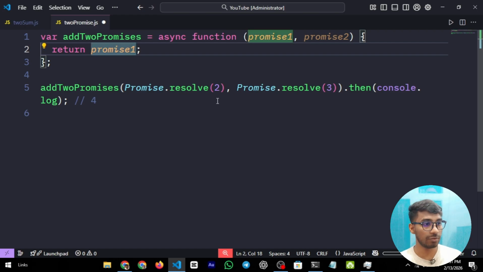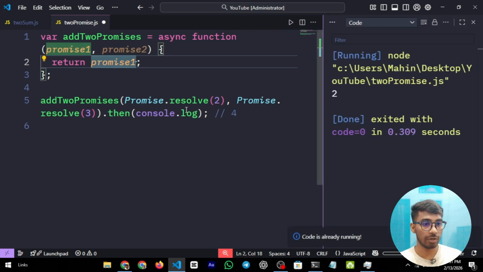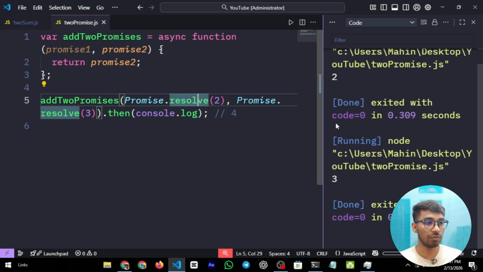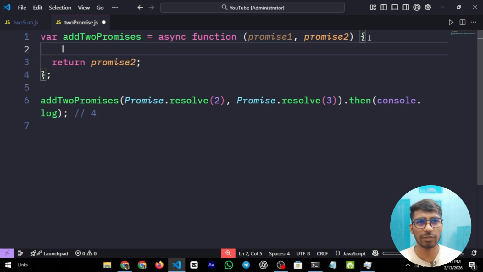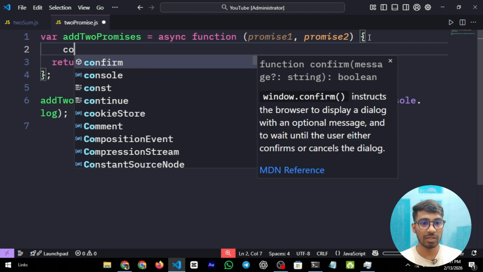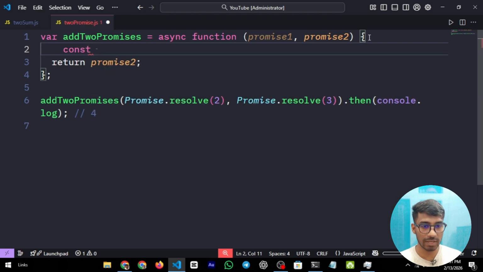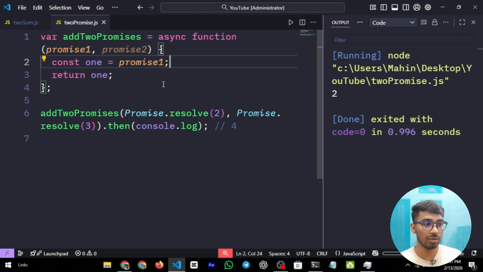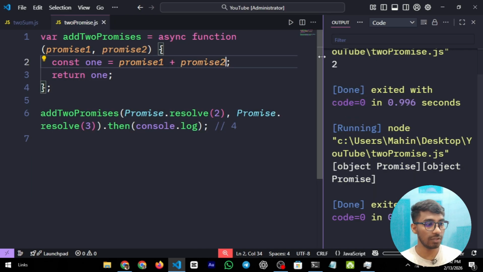Here we resolve promise 2. Okay, promise 1 always resolves 2, and promise 2 will always return 3. So let's check it first. If I run this, you can see this is 3. Let's implement our algorithm. It is too easy to understand. So let's say I'm gonna put this variable inside const 1. If I return this 1, you're gonna see the value is just 2. If I run promise 2 also, then we're gonna see the result is wrapped by an object.